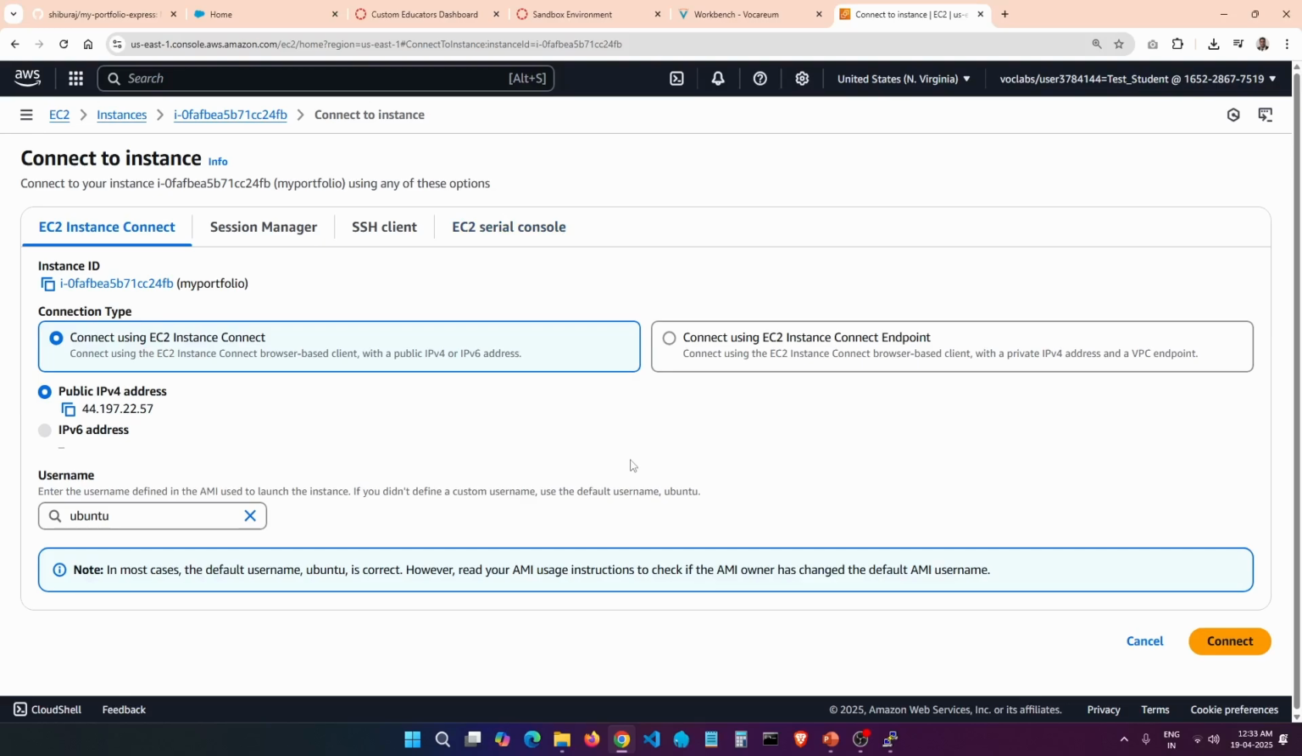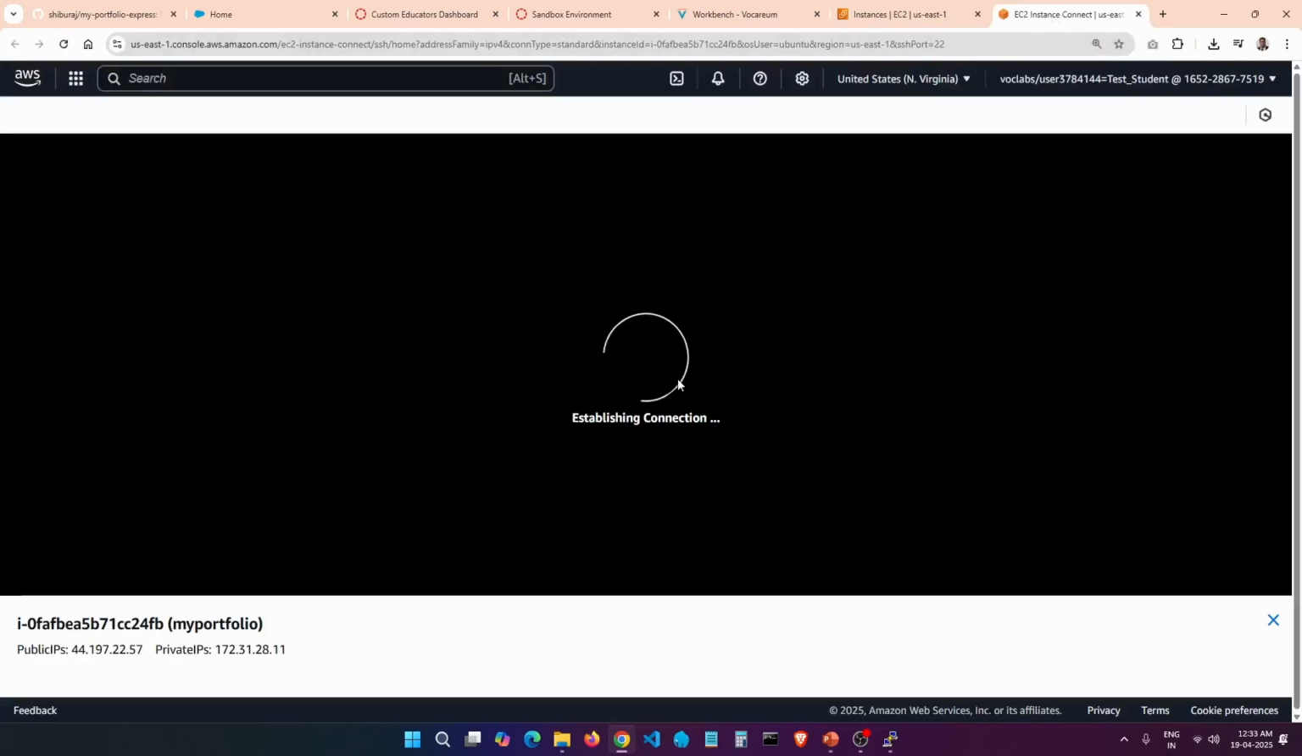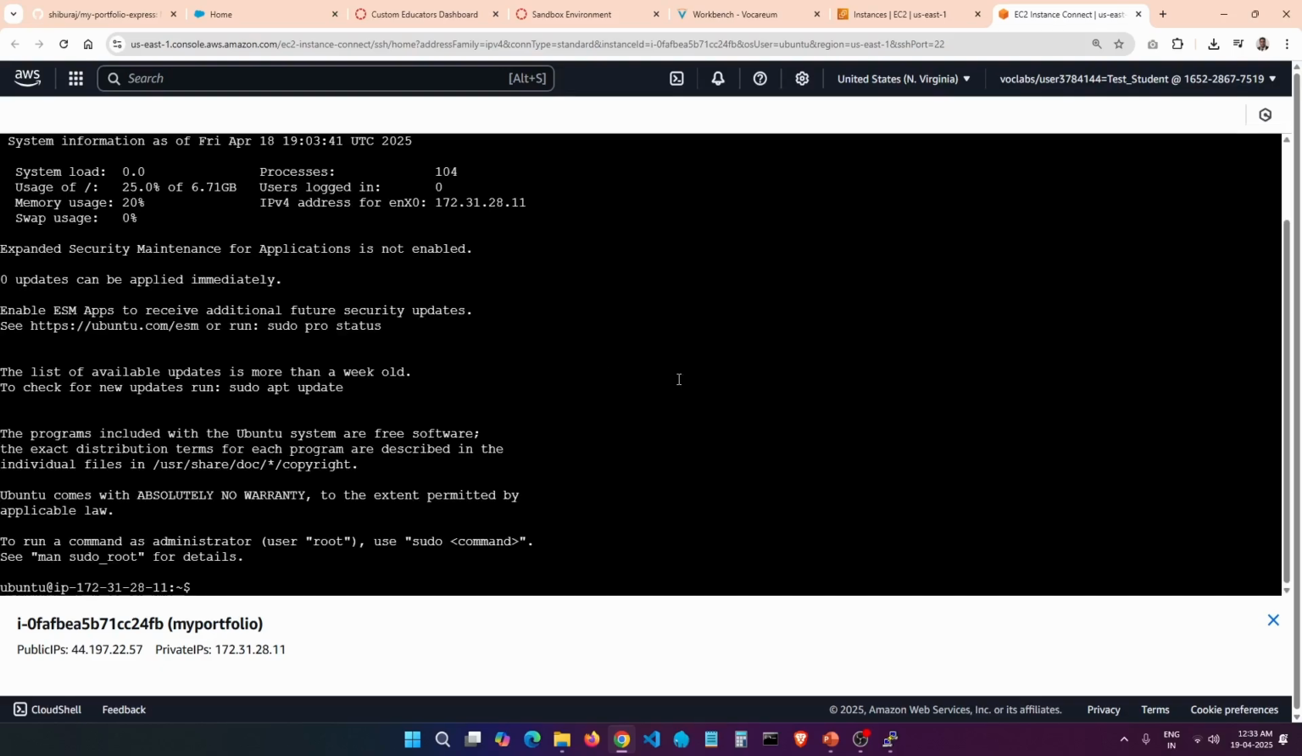Now, the easiest way to connect if you have access to the console is the first option, EC2 Instance Connect. So you can just click this and then click on connect. That's it. And it will open a new tab, and it will connect to the instance. It's that simple. So you can see now I am inside the cloud instance.